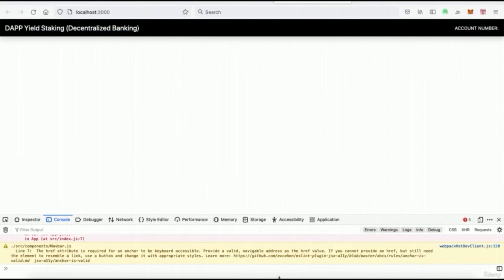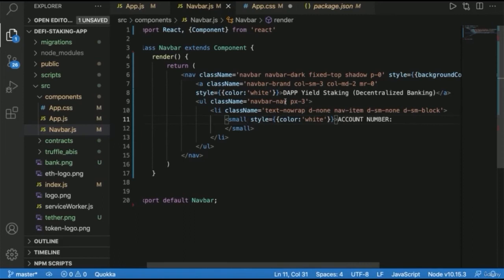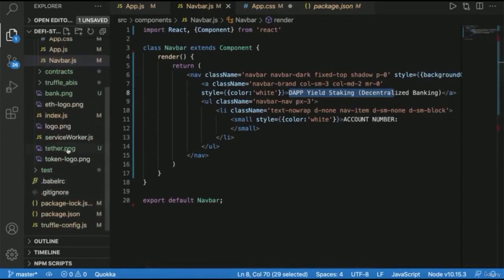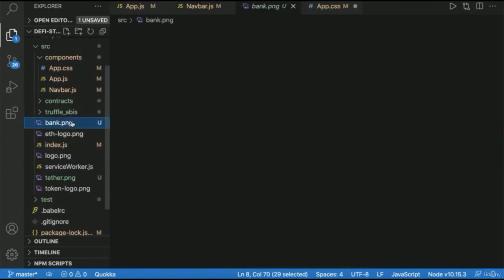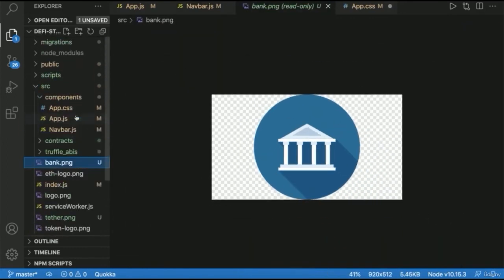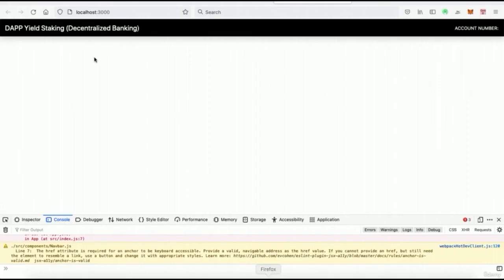And finally, the last thing that I'd like to bring in here is a picture to make it look a little bit nicer, right? So a PNG, so we can add a little icon next to our DApp Yield Staking here, just to make it look even more classy and professional. So we want to bring in actually the bank PNG that you can find here. So we see we have this nice bank PNG over here, and we want to place this next to our DApp Yield Staking over here.